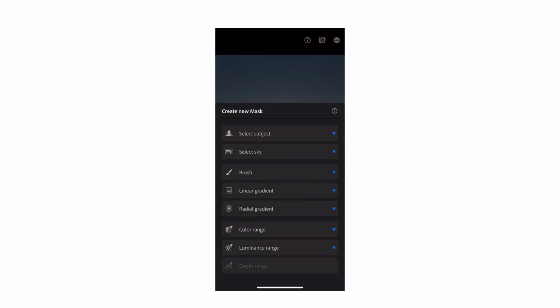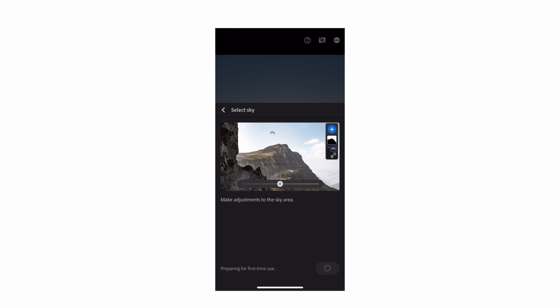So here is the menu for masks. As you can see, there's select subject, sky, you can do a brush, linear gradient, radial gradient, color range or luminance range, and depth range. So I'm clicking on select sky. This allows you to make adjustments to the sky area, and it says it's preparing for first time use. So I'm assuming the first time you ever use this software, it takes a little bit to, I don't know if it's downloading the add-on or the AI features. It's doing something though.